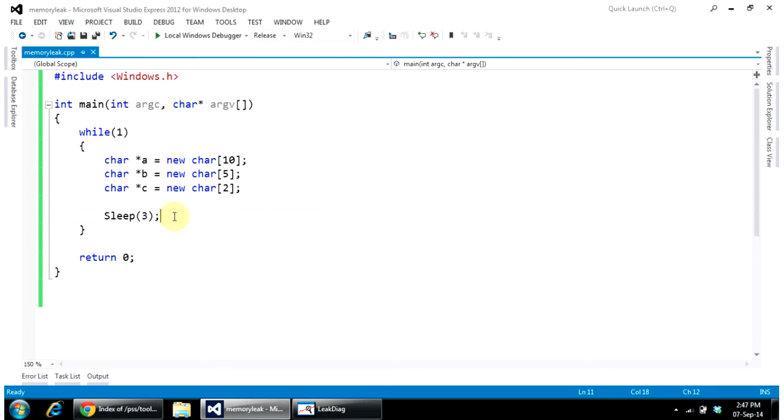In the real world you will not find this type of code, because memory leak is not that easily producible, but we are creating a very artificial program to create a memory leak. That's why I need to use sleep here. Secondly, you also need to include windows.h, because sleep will not work without windows.h.